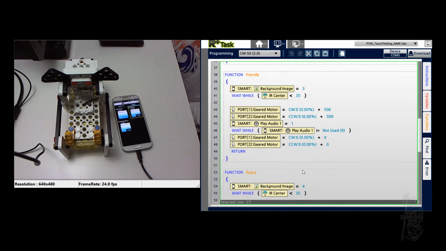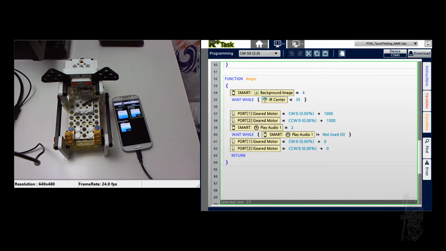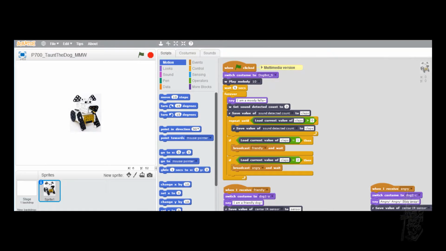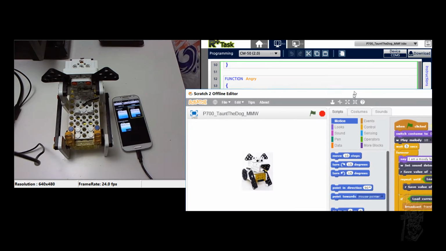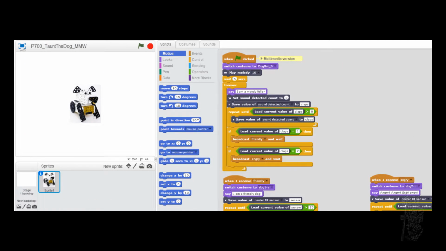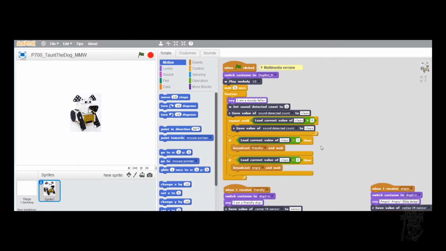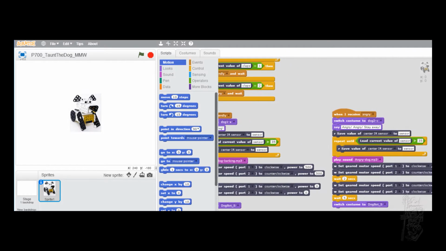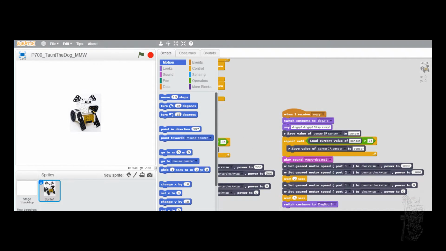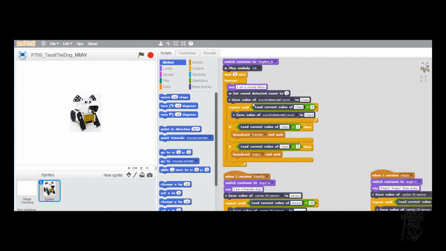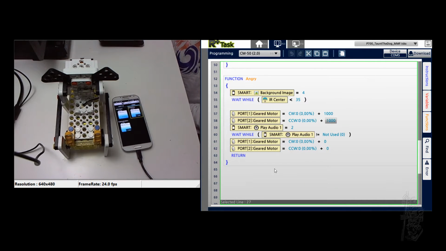So let's see how does it work. Let me put this one back up here so that you can see the old script. So that's the old script. So the old script we have, this one here is function friendly. And then this is pretty much function angry. And the main piece of code in Scratch 2 was here. Okay, let's see how it works.